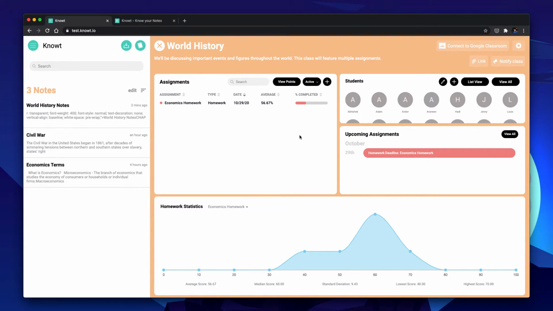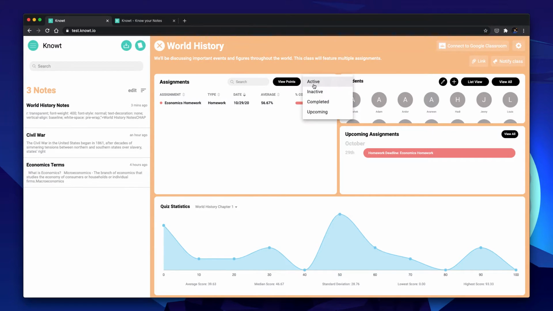And one thing that's really cool is you'll see data for the recent assignments down here. So economics homework has some people taking the assignment right now, but Civil War has, I guess, less people, and World History has a lot of people. So you'll see the distribution for the grades is a little different. So it's really cool. You can also jump into a points mode, and you can switch between your different assignment types.